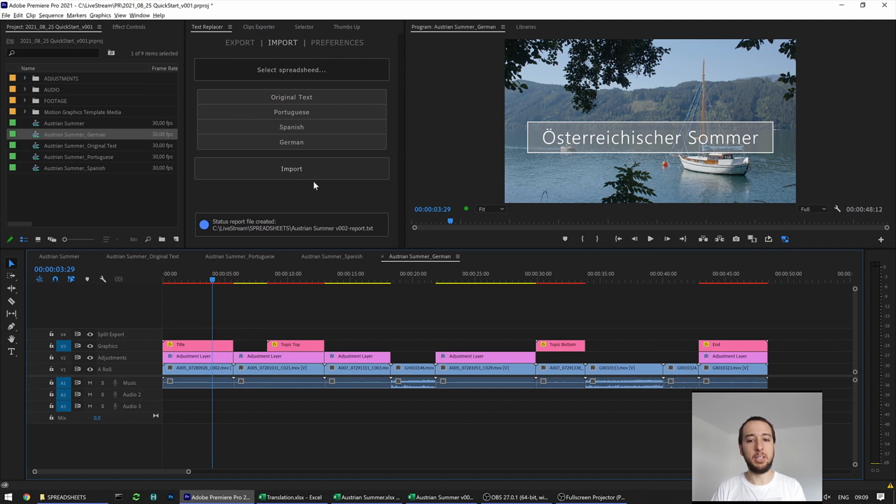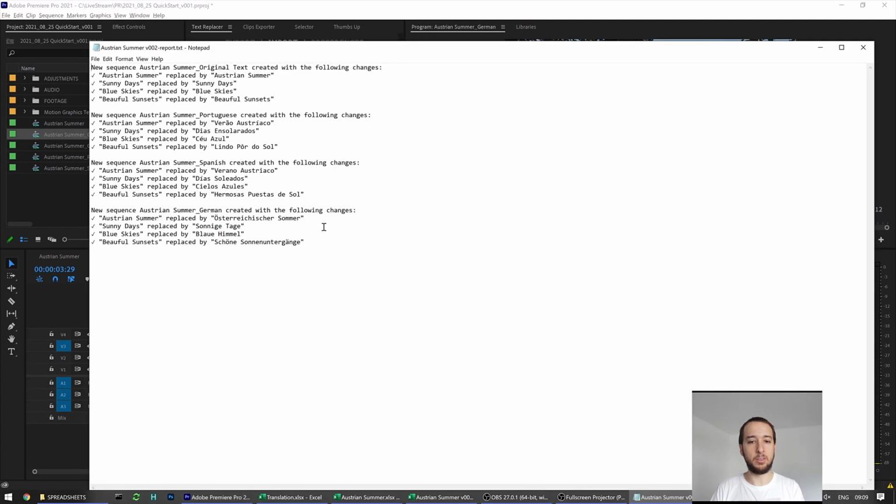And you get a notification that the status report file was created. If you click this notification, it opens it up for you. In here, you can see that if you get this check mark, you're good. Everything went well with the import. If you have a warning sign in here, it's because something went wrong. As you can see, all the text was imported just fine, so you have these new sequences all imported, all ready to export for you.